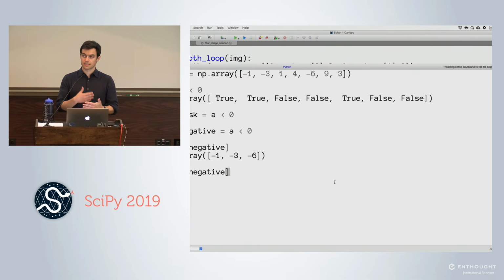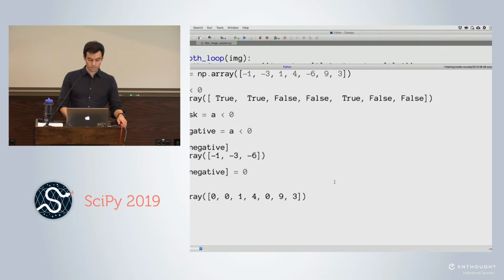And so this is getting items based on the value of the mask, and I can also set items. So I'm going to threshold everything that's negative, right? Everywhere I have cutouts, holes that are true, I'm going to go in and paint a 0 in there. All right, so all the negative numbers in my array have been replaced with a 0.